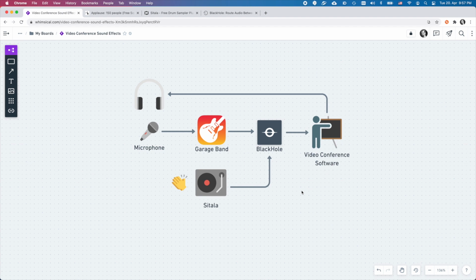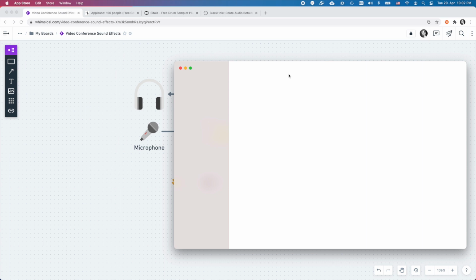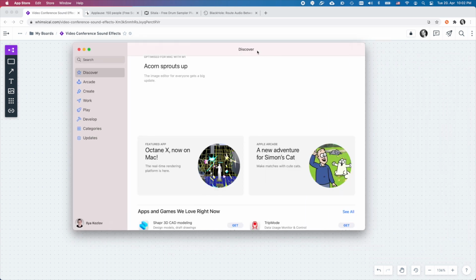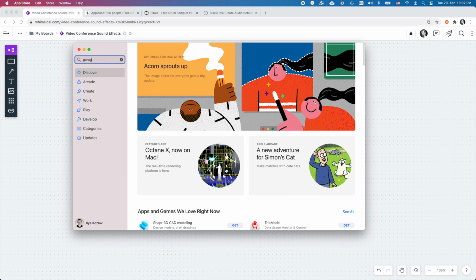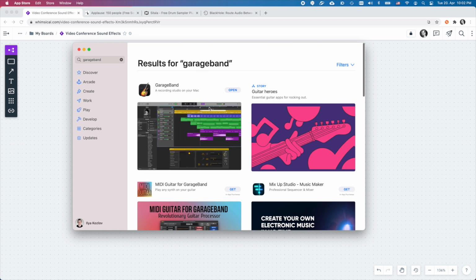So let's go step by step. First thing we need to install is GarageBand. It comes for free with your Mac. So we go to the App Store. You look for GarageBand, and you just install it here. Once it's there, you just need to open it.